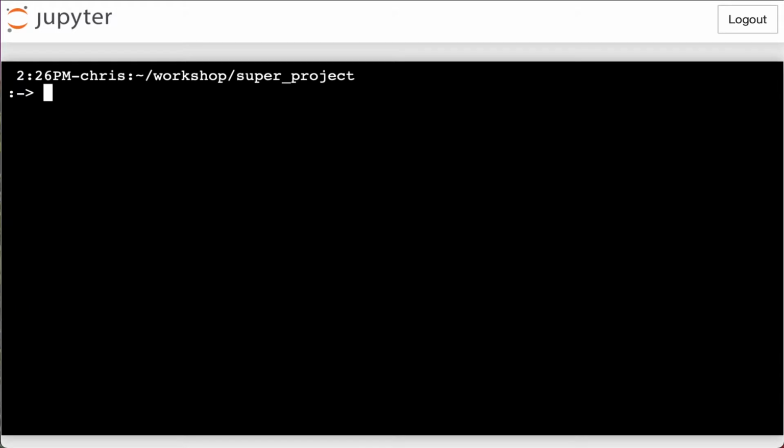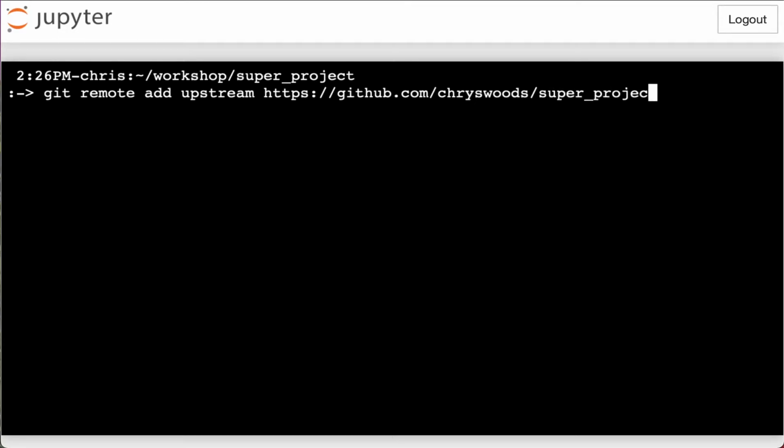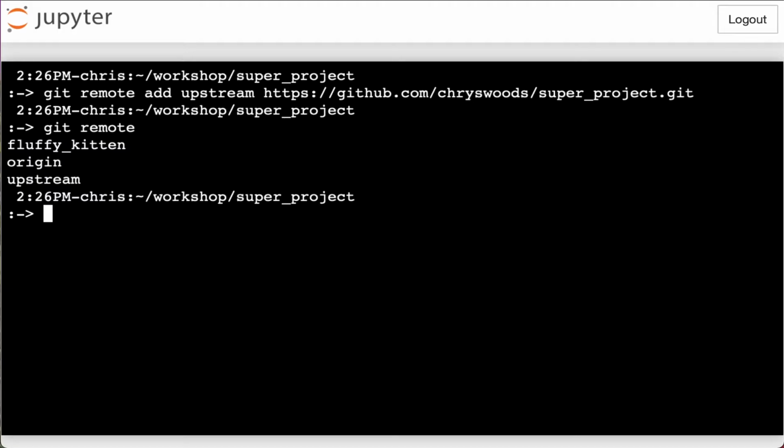So I'm just going to clear my screen. We're going to add that by just adding in a git remote add. We're going to call it Upstream, and it's a convention to call it Upstream. And then the URL of the original project from which we forked was github.com/chriswoods/superproject.git. Okay, this has now created a new remote which we've called Upstream. There we are, it's there listed as Upstream.